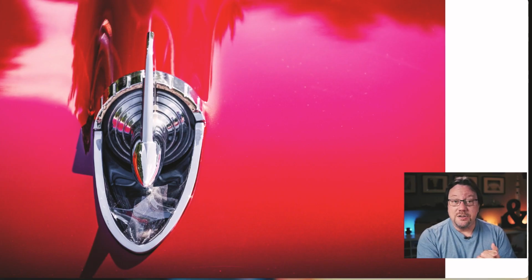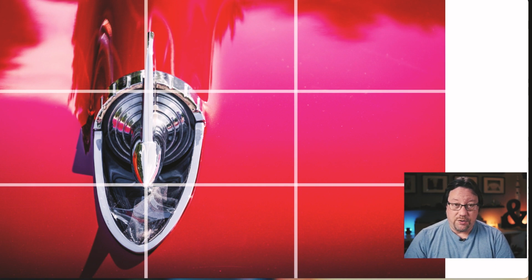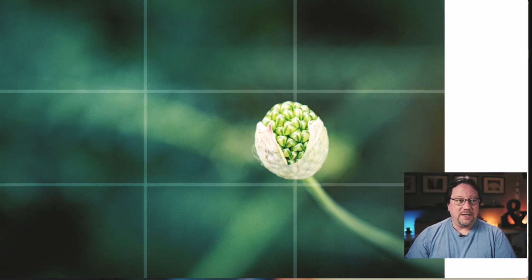All right, so let's take a look at some examples of photos that are composed using the rule of thirds grids. So this is going to be aligned on the left vertical third, with maybe the main content in the middle still, but it's on the left third. This one is aligned on the right.